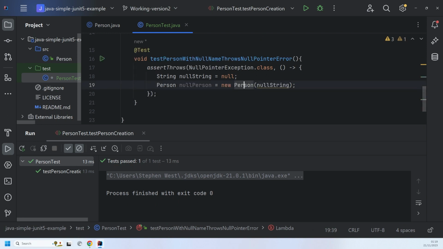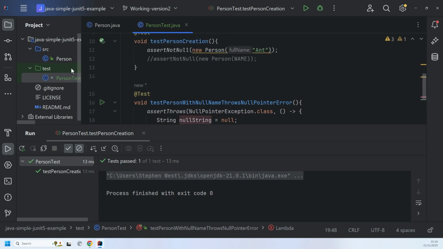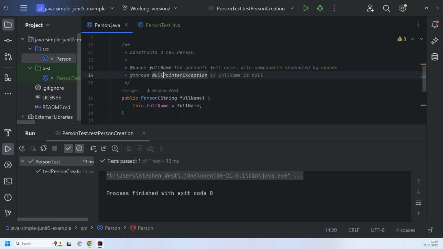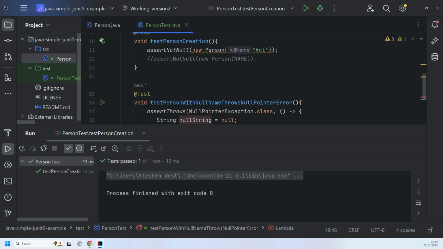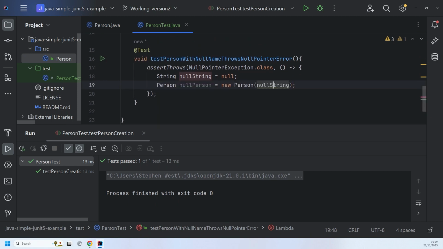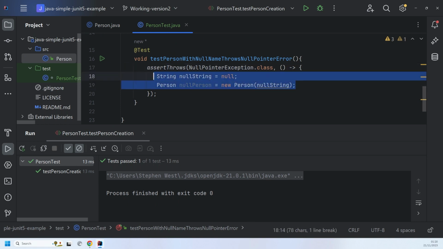So in this case, when we create this null person, we are expecting a null pointer error, because that is what the documentation says. If a person's full name is null, we throw a null pointer error. So that's our expected behavior, and that's what we're testing here. We're using this lambda to run this little piece of code to generate that.